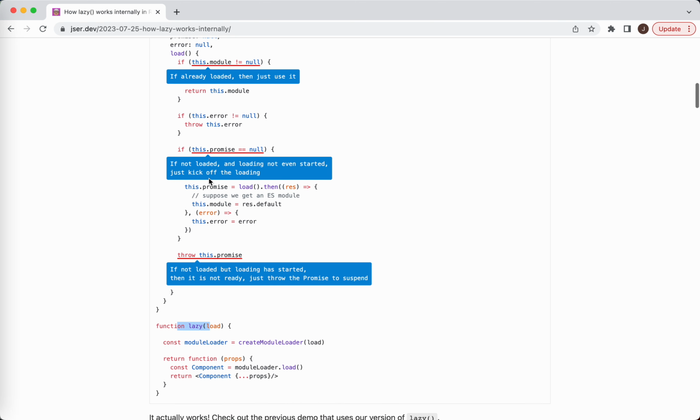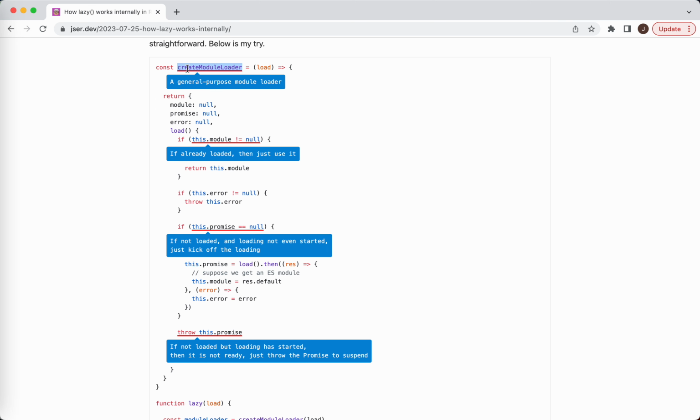Lazy. I've created the module loader, and inside of it, I used an object to hold the module, the component, and the promise, which means whether it's being loaded or not. And this is the error. So this is an initiator for when it starts loading. If this module is there, we just use this module, so it will be synchronous. And if it is an error, we just throw this error.